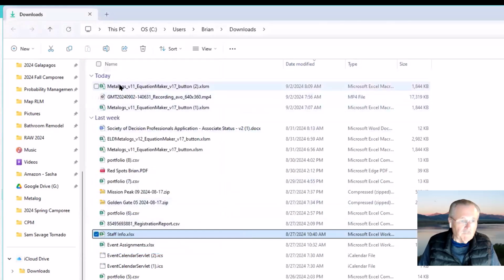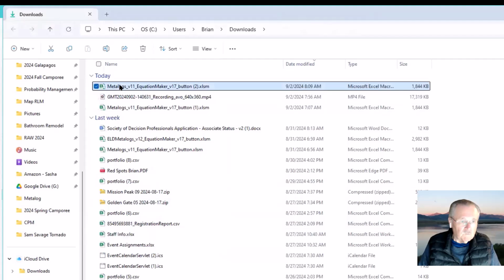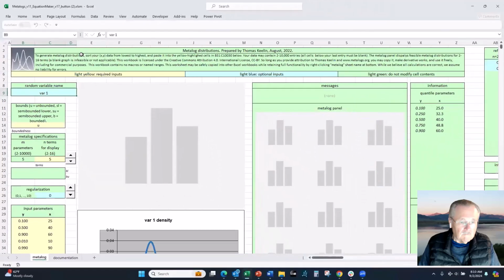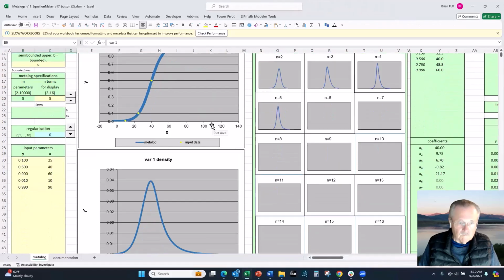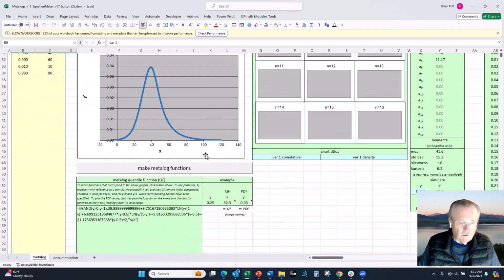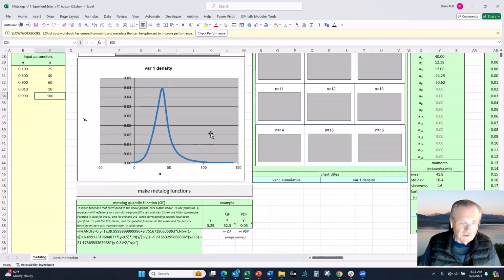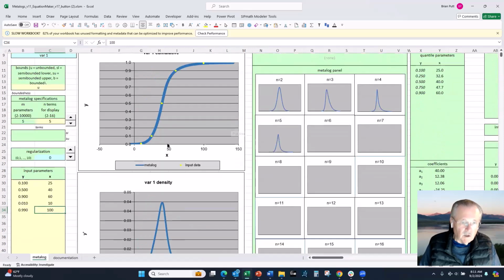So now when I open up this file, I have this macro button, and I should be able to change this to a 100. And that caused this graph to change just a little bit. It no longer looks like a normal. It looks a little different from a normal, okay?